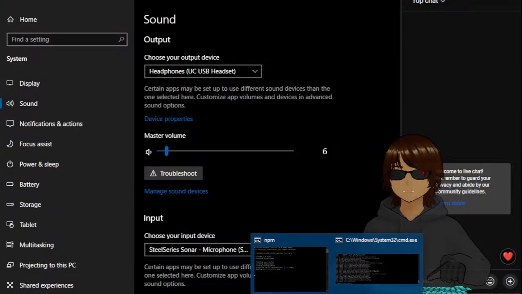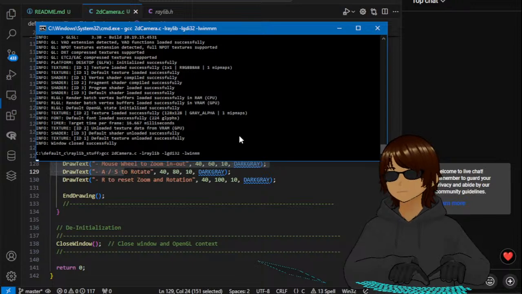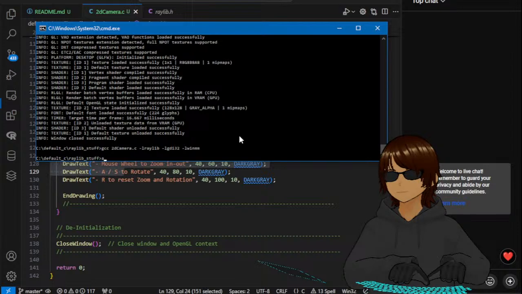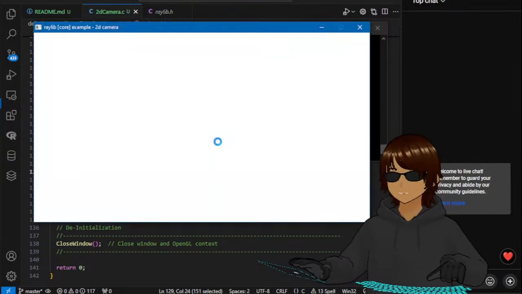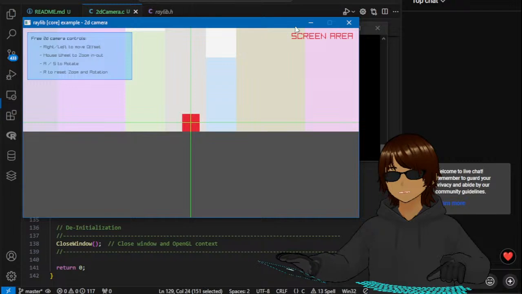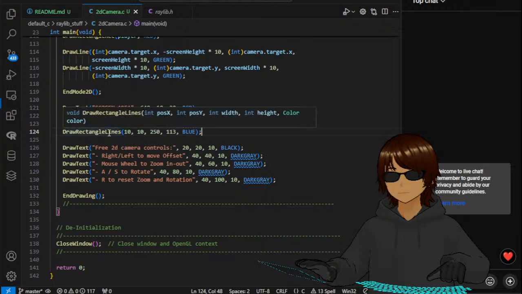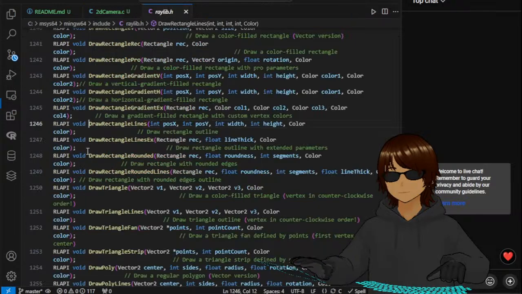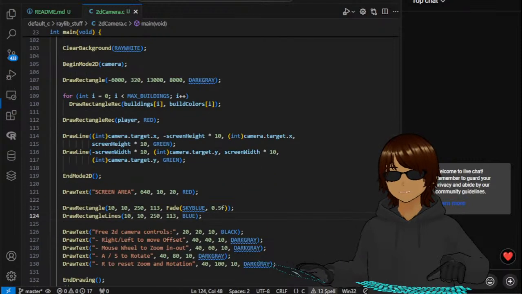I wonder if I can make my own game now. Yes, I remove the borders. Let me see if I successfully remove the borders. Okay. And now, what is this? Draw a rectangle outline. Okay, 10, 10, 250, 113 and blue. Alright, so I wonder if I can make my own thing.